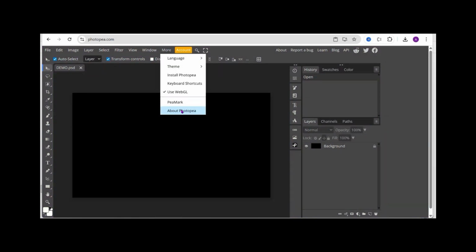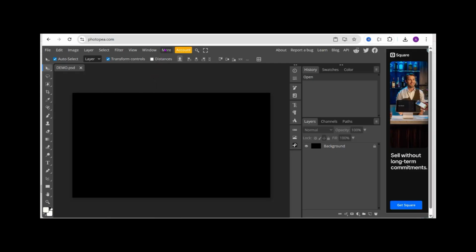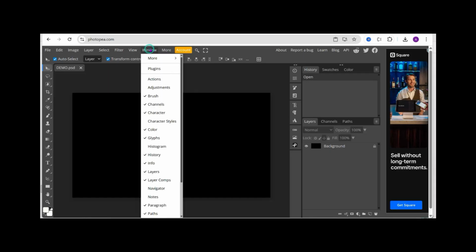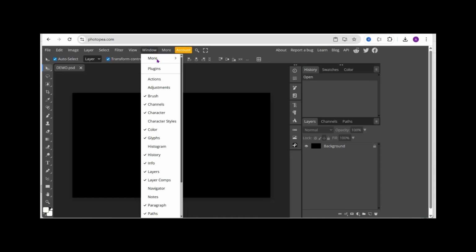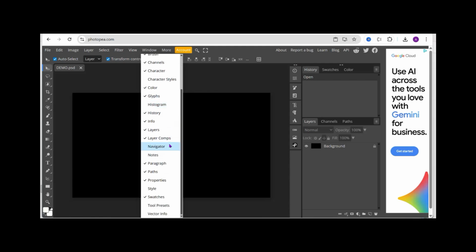And other than that, About Photopea is gonna give you the version and information about the website. Keyboard shortcuts also, you can go and look at the keyboard shortcuts. Install Photopea also, you can install it on your computer if you want, but it's not necessary. We kind of use the browser option. On Window here you have a bunch of options. This is more advanced. We're gonna probably look at some of them, but the most important thing that we're gonna use is the plugins.